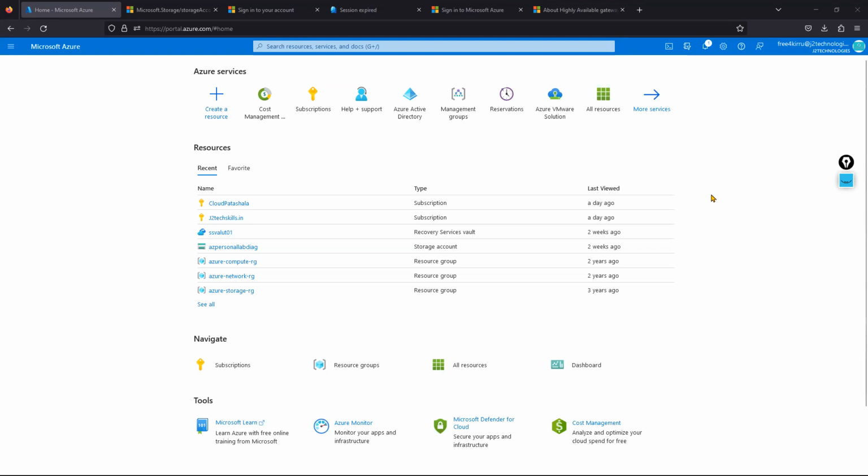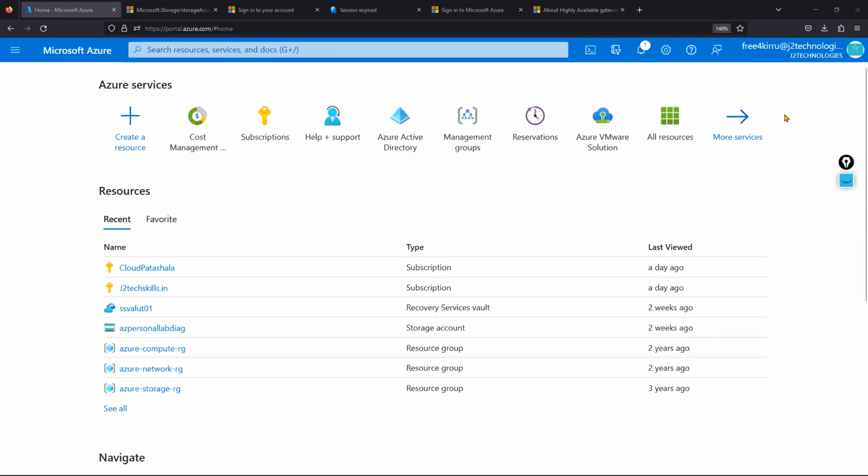You can observe here I am increasing the font size, and this is one of my email IDs, and I try to log in to the Azure portal. This email ID is an account admin. What is the account admin? I can show you here.